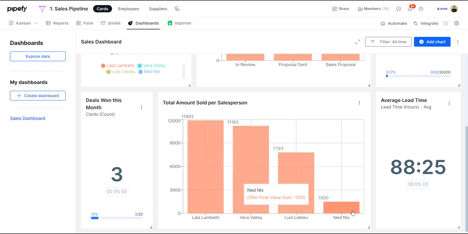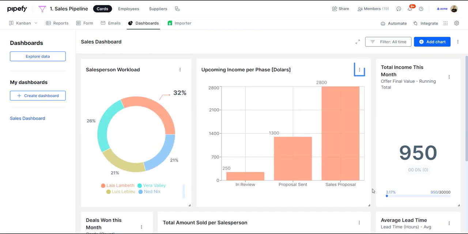Keep in mind, Pipefy is highly adaptable, so everything you see here can be easily customized to reflect and support the unique structure of your company's sales pipeline process. That's it for our sales pipeline walkthrough in Pipefy.